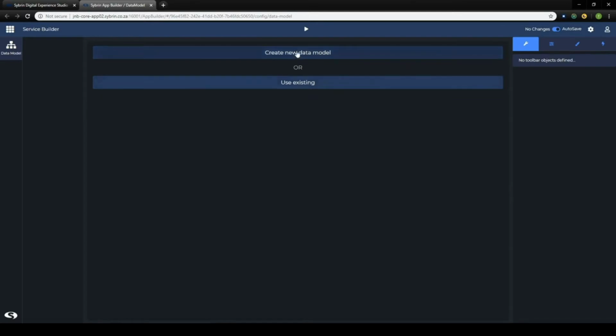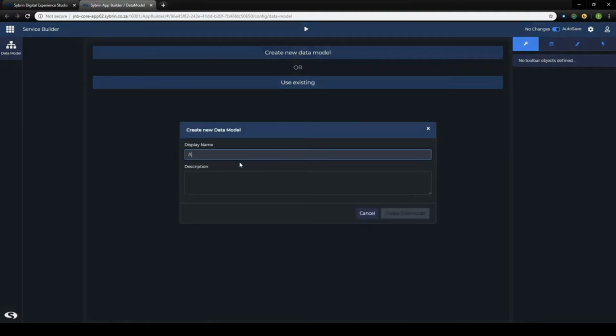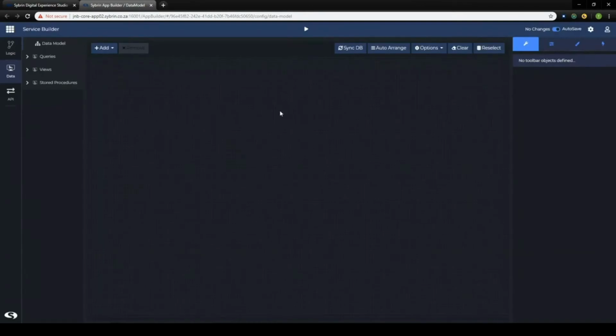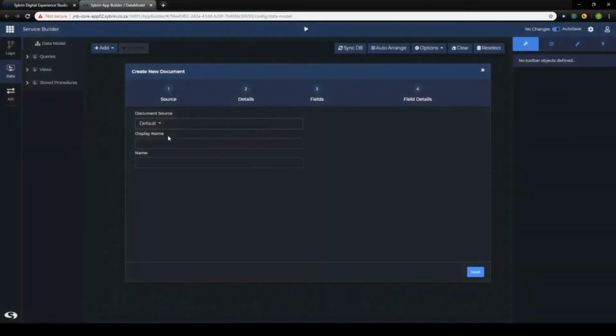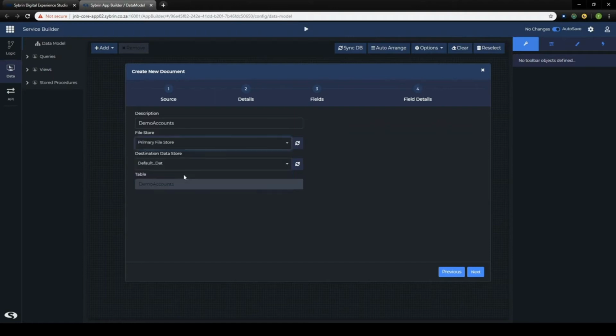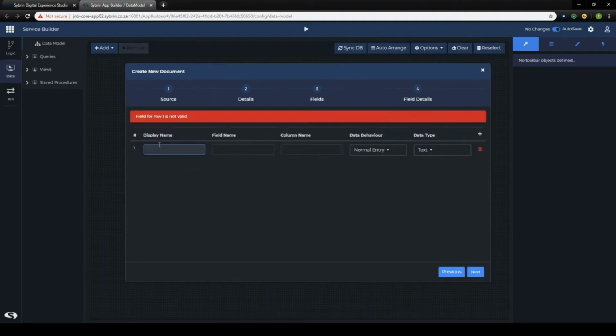So the first thing we want to do is create a new data model. So we're just going to call this account data model. And I want to create a table. So we need an accounts table. We need somewhere to store our data that we're going to validate or store our accounts. So we're going to add a new table. And I'm going to call this table demo accounts or document. I use the word table or documents interchangeably. They're a similar concept. So I need to apply my file store.